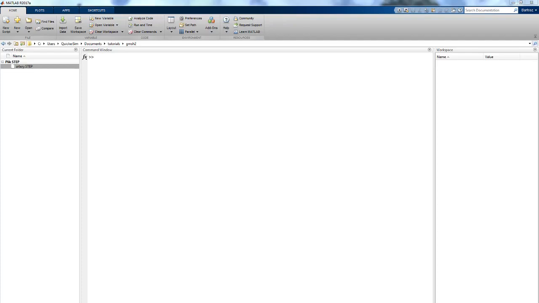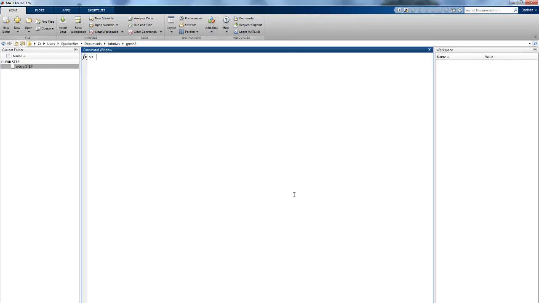So in this tutorial, I'm going to show you how to import a mesh from a step file. Step files are ubiquitous in CAD, and so I'm sure that any program that you might be using for design has capabilities to export your geometry into the step file. So let's jump right in.